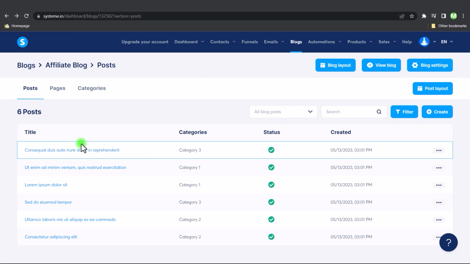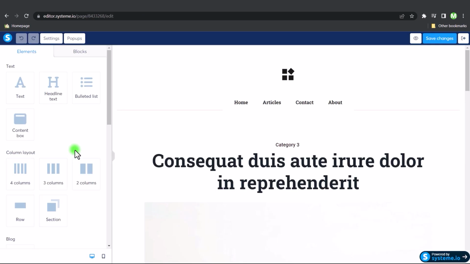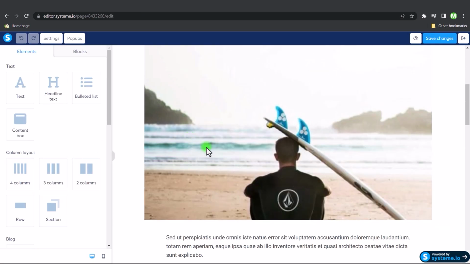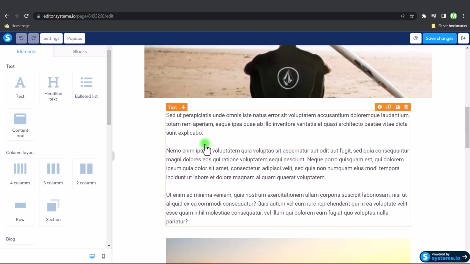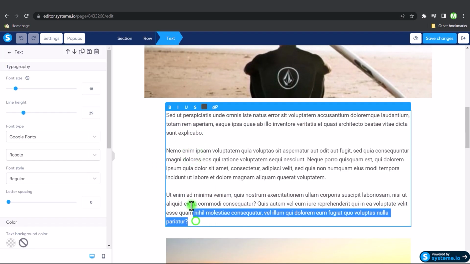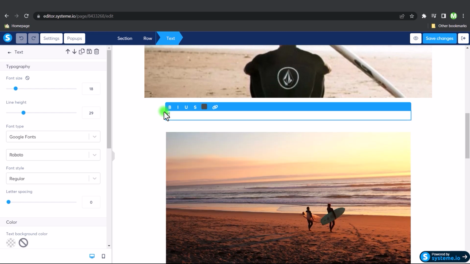So to edit that, these right here are the posts. As you can see, we have a total of 6 posts on that blog. So we're just going to come here and click on one, and that's going to bring us over to the editor. And to change anything, you would just click on it and change it. Like if I was to change the text here, I would just highlight it and say something like this is a test. And then I would just click save changes.